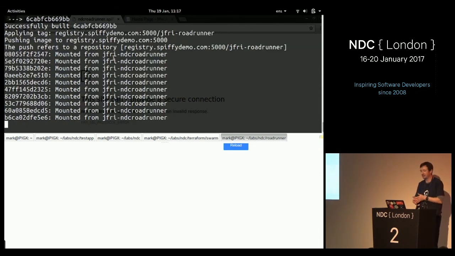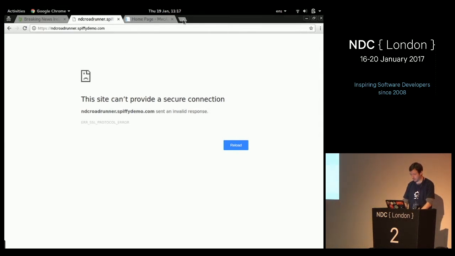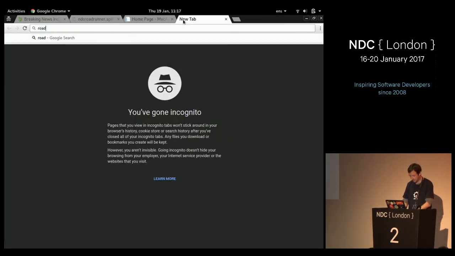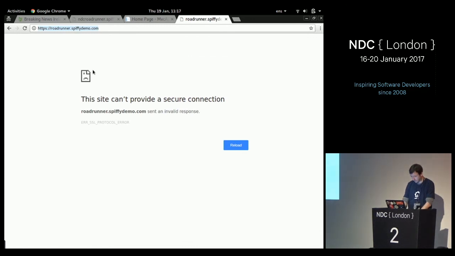I was debugging this at 2 o'clock on Wednesday morning, trying to get it to work, and it turned out that Let's Encrypt was down or something. So roadrunner.spiffydemo.com. No, I'm going to debug this and find out why it doesn't work, but it will be there. Seriously.